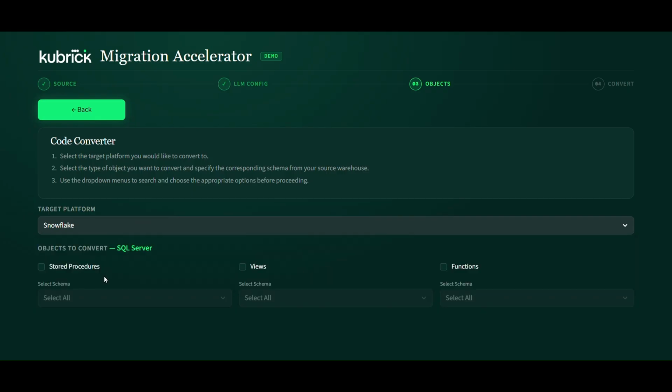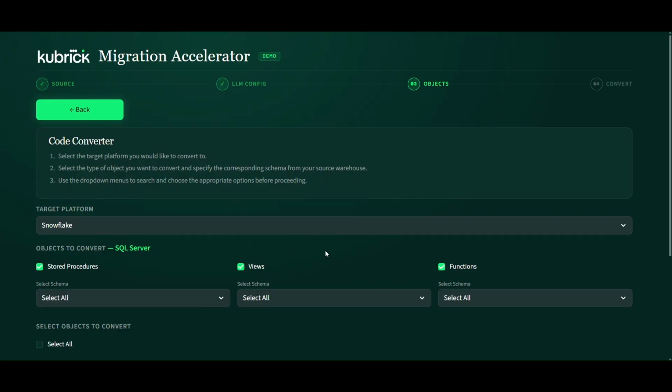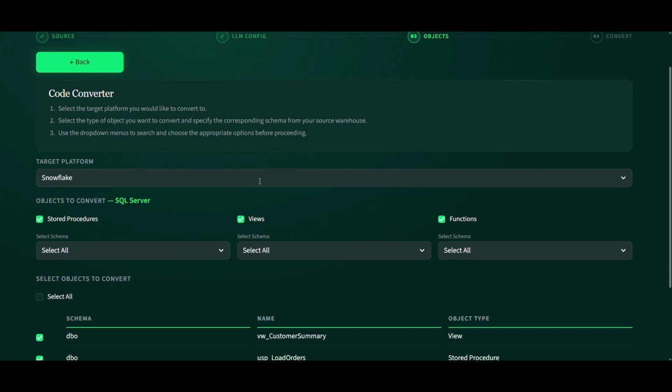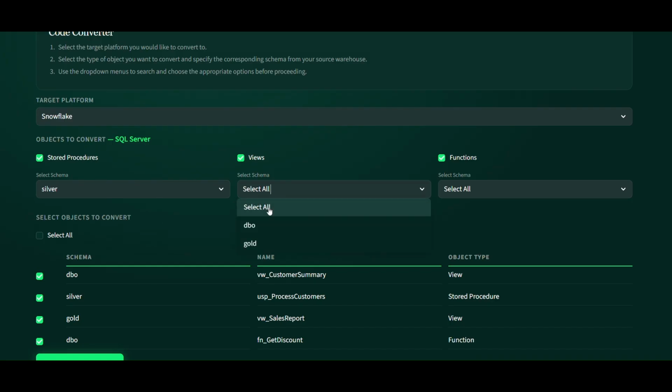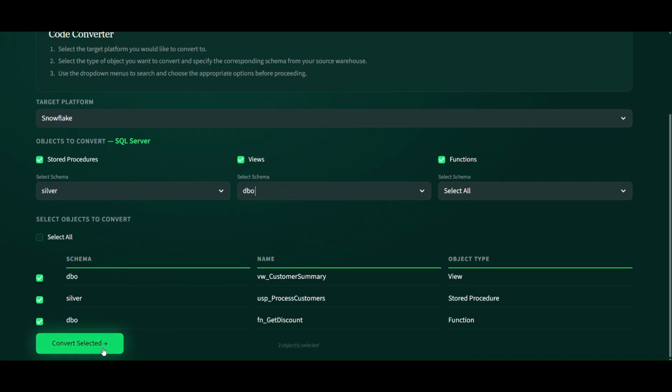The app pulls the full object catalog from your source, every stored procedure, view, and function. However, if you're working with a large database, you can filter by schema to narrow it down. Here, you can confirm the selection and continue to conversion.